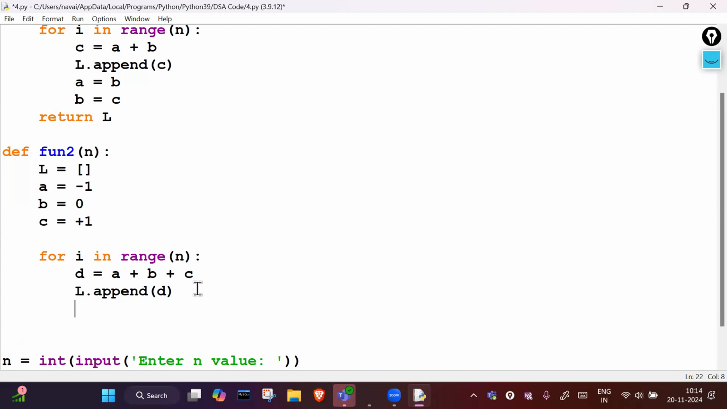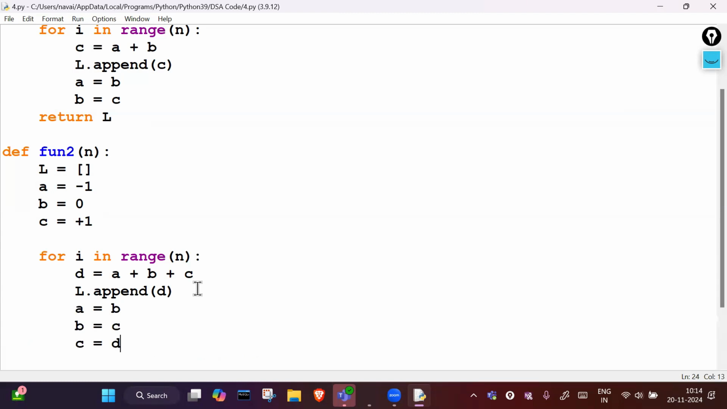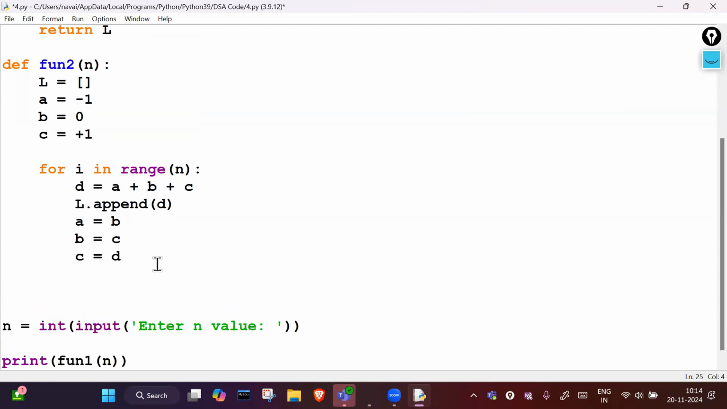After that, I need to interchange the values. B value should become a value, and after that c value will become b value, and d value will become c value. After coming out of the for loop, we have to return the list.